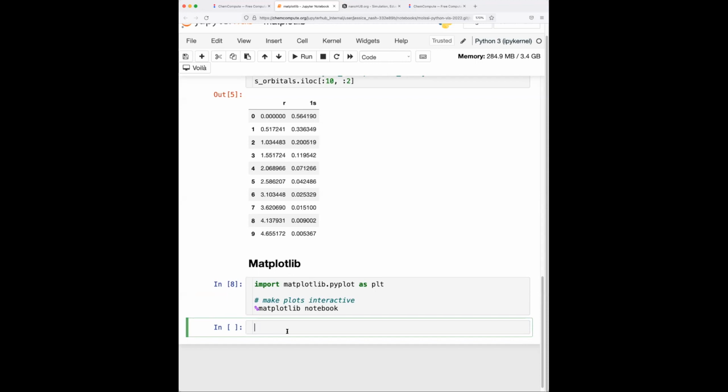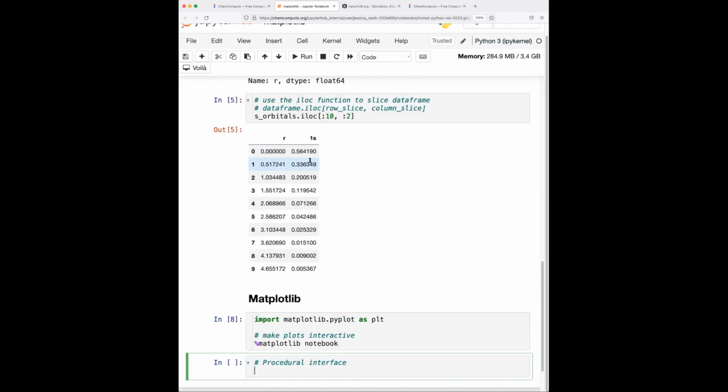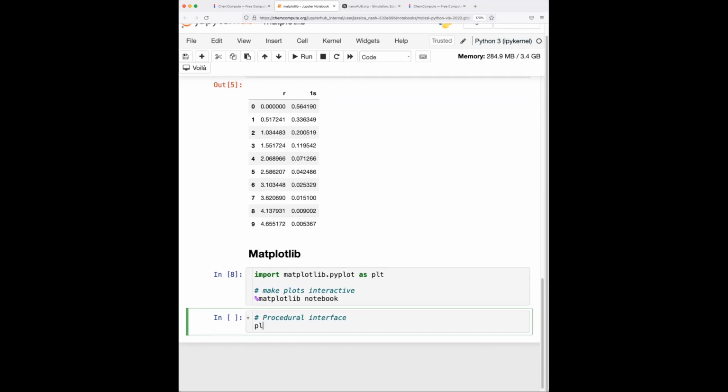So the first type of plotting I want to talk about using Matplotlib is plotting using something called the procedural interface of Matplotlib. If you've done plotting before with Matplotlib, I think this is most likely the way that you learned how to do it. So I'll make a note, procedural interface. For the procedural interface, if we wanted to plot maybe s orbitals, with r on the x-axis and 1s on the y-axis, then we might do something like plt.